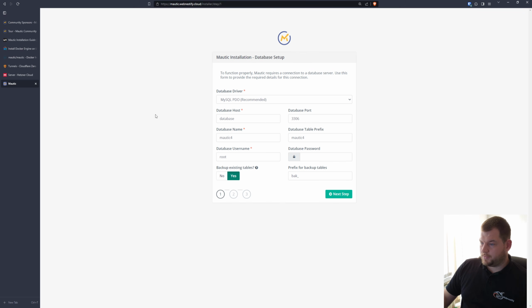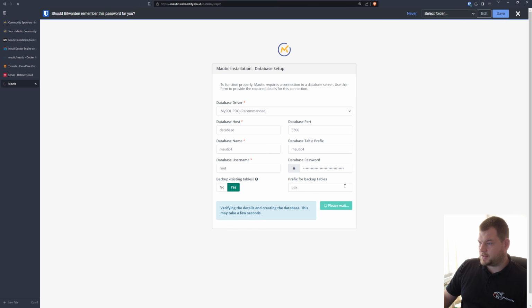For the database setup, we specify database host database in our Docker Compose file. Database port is 3306, that's default for MySQL or MariaDB. Database name is Mautic4, but if you change it, you need to put it here. Database table prefix, again, Mautic4, you can change it. And database password is that we generated through our password manager. And if you want to backup existing tables, yes. We can go to next step.